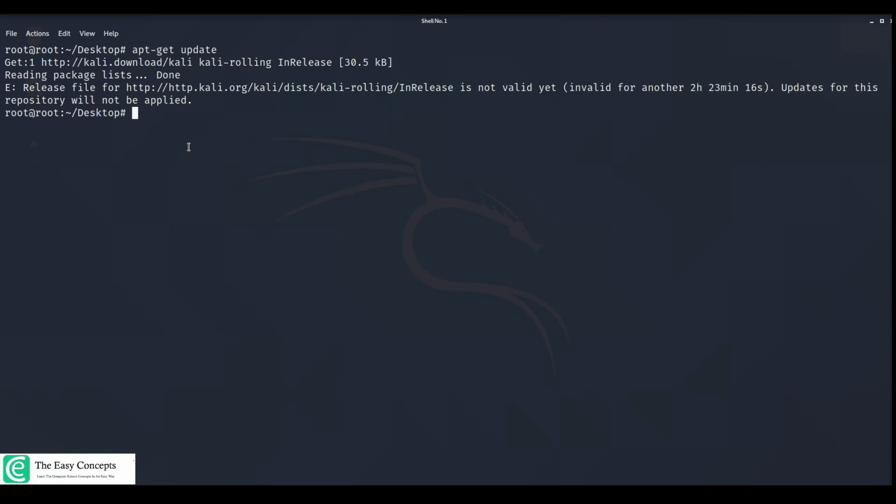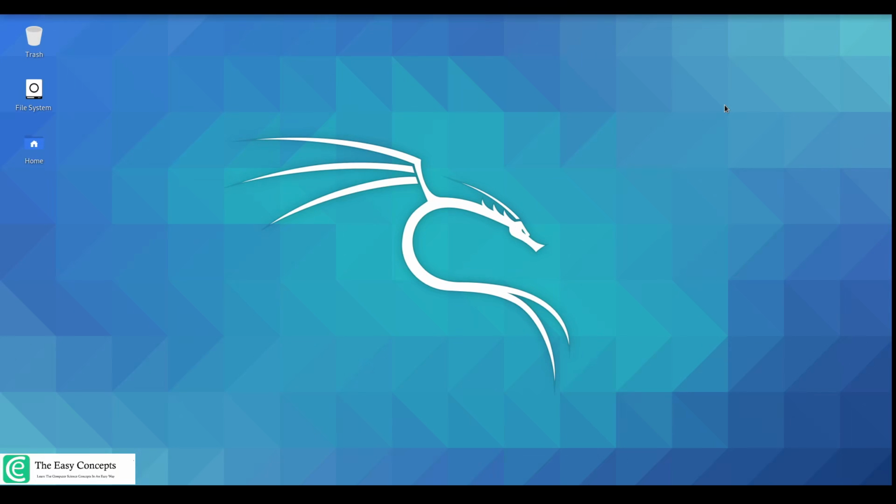Alright, so you can try a few other commands and then you will understand that root is now enabled and you can do anything on your system. So I hope you found this tutorial interesting.